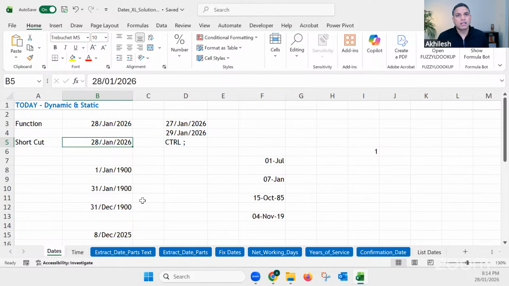Are you getting it, guys? And when they are not numbers, then all the problems start. Then you will start facing problems, because your functions will not work, your formattings will not work if they are not numbers. Clear?